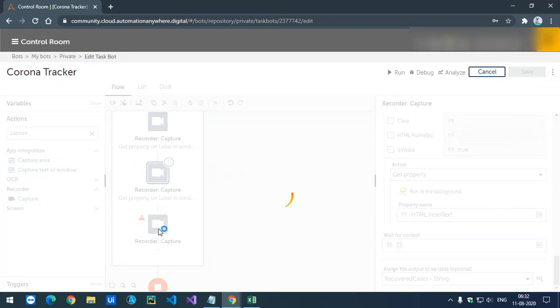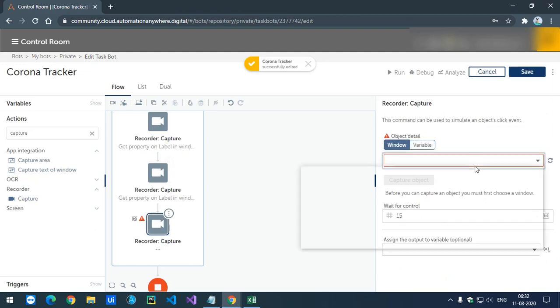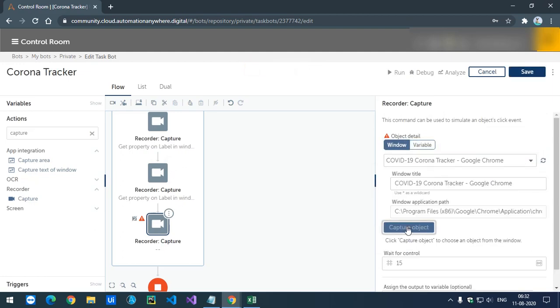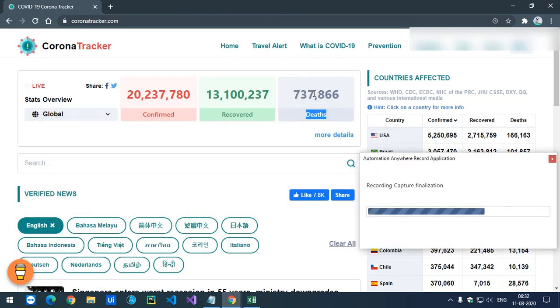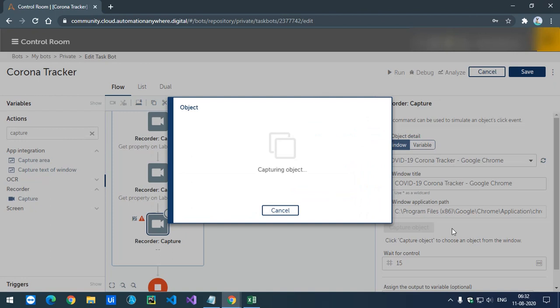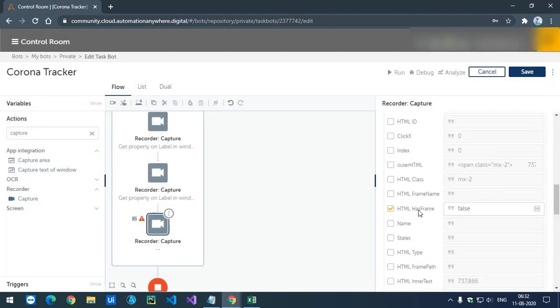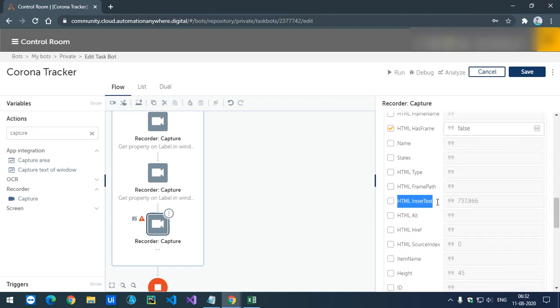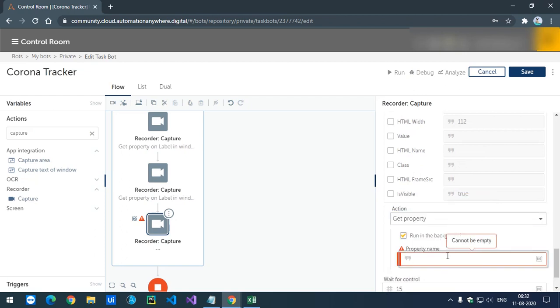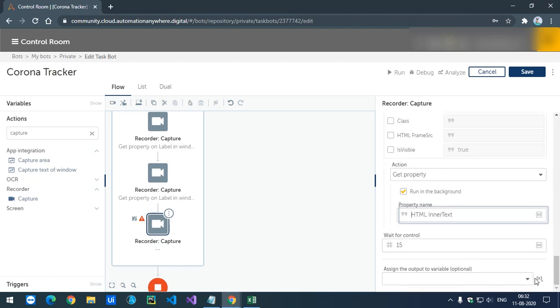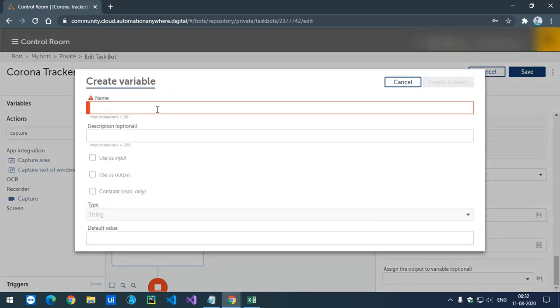This is done. Then the last one is to capture the deaths, the number of deaths. Again this is stored in the HTML inner text. Then get property, run in the background and HTML inner text, and I'm going to store this in the death cases. This is a variable of type string.